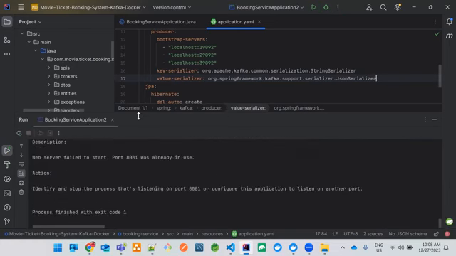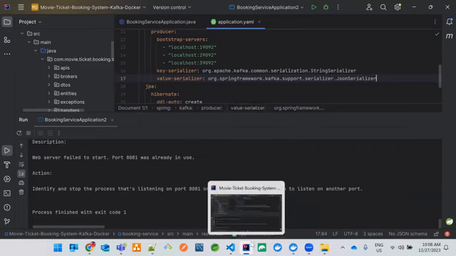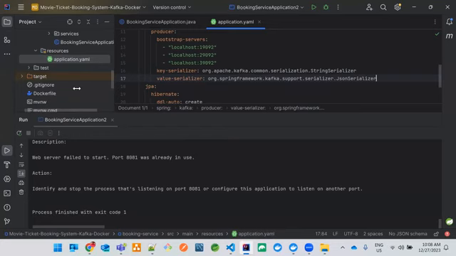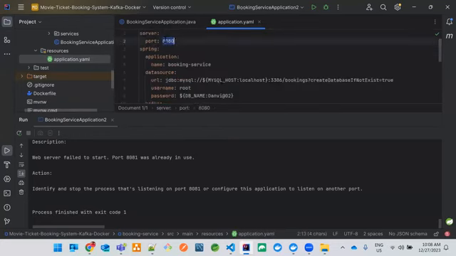Okay, so there is some error. Port 8081 is already in use. How? Oh, okay. 8081, we have actually given it for the Kafka schema registry, right? So we need to change our port over here. So let's follow some conventions.